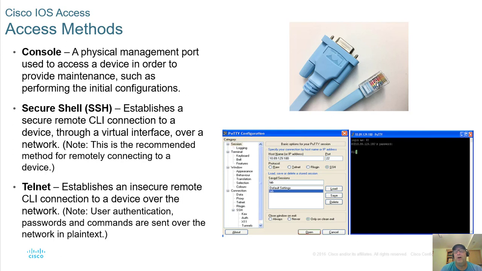All right, so console. When you think of console, think of that blue connector, serial to RJ45, rollover cable, RS-232, hyperterminal emulation software, PuTTY, Teraterm, something like that. Okay. Keep those things in mind.